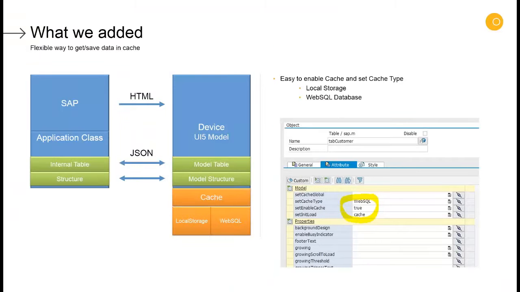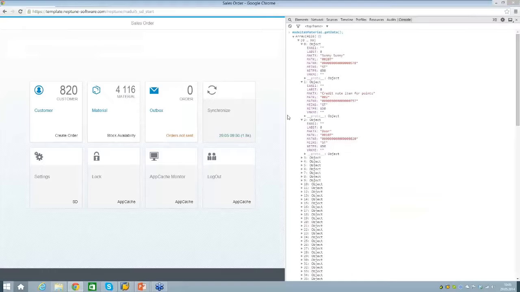What we have added in Neptune is a way to use the cache, and that's the local storage and WebSQL. And all this is achievable only by setting the enable cache and the cache type. This way we can have a powerful offline framework with the possibility to store it in the WebSQL database with no extra coding, which means that you can load down a lot of data, and together with the PhoneGap framework you can have like 2 terabytes of data. That's maybe too much.